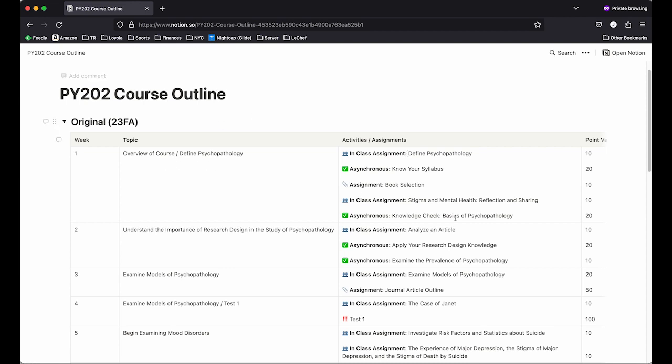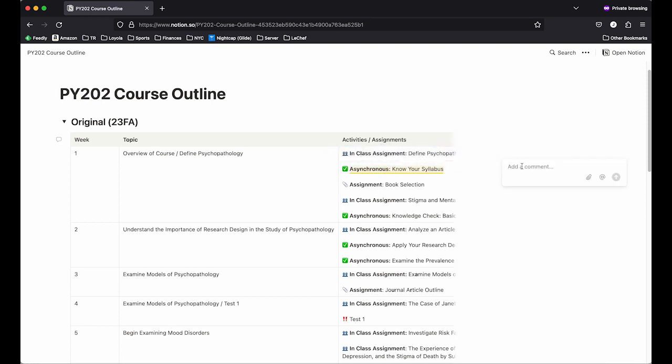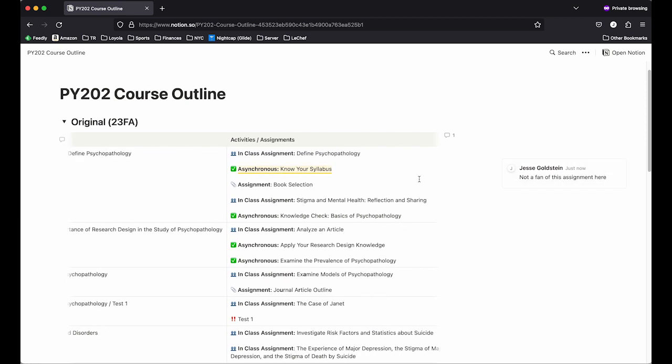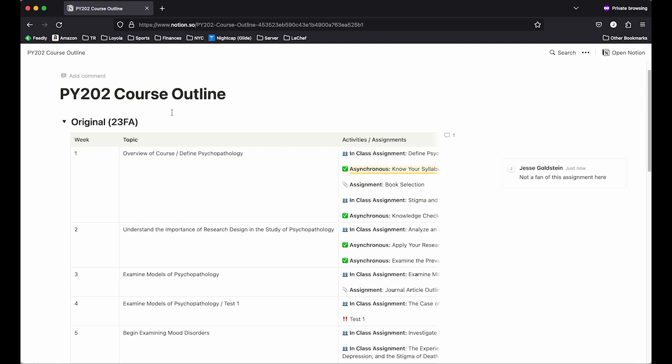document. I can comment on, say, hey, this assignment right here, I don't really like it. I want to comment on it. Not a fan of this assignment here. And you hit upload. And at this point, it'll say not a fan of this assignment here, and you'll see who it was from. That's all you need to comment on an assignment or on a document in Notion.